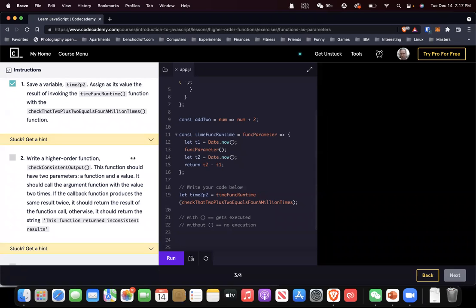Write a higher order function. So all we're saying is just write a function, but it's going to now be taking in functions as parameters. So let's take an example. Here is a function that was written. We're going to follow this from line here. Pretty much this is a template that we can use. So this one's called const. And they've told us to make the function name called check consistent output. All right, that's our name.